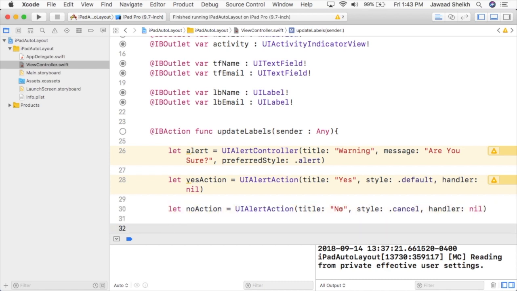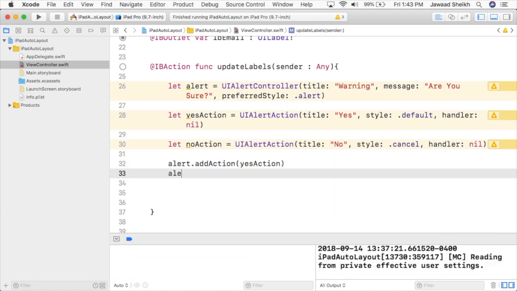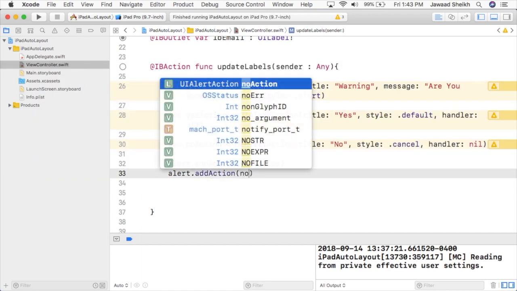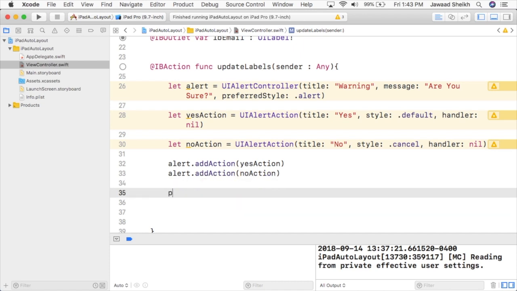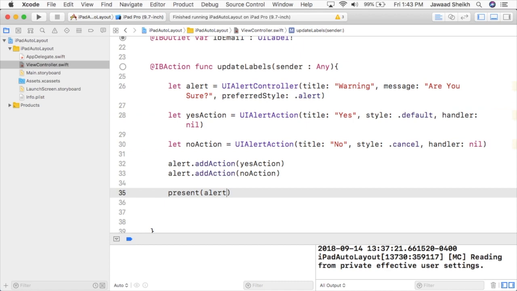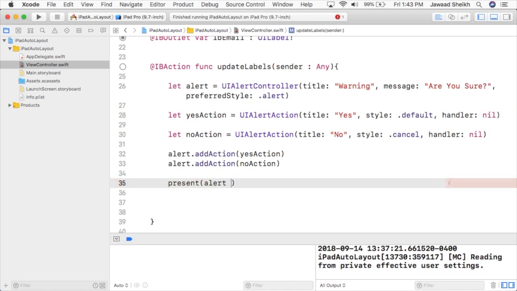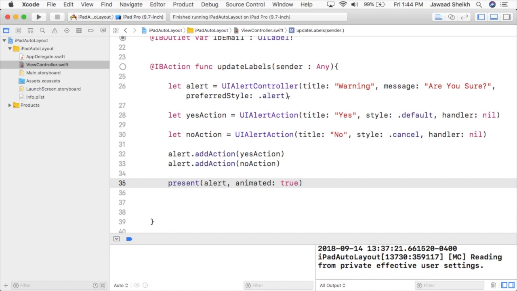And then finally, we'll join the two actions we created to the alert box. So we'll say alert.addAction for yes action. And we'll say alert.addAction for no action. And then finally, let's get the alert box to display. So we'll say present alert, and we'll say animated is true. So, comma animated is true. Give a little bit of an animation to it. So now we have our alert box that displays an event handler called update labels.